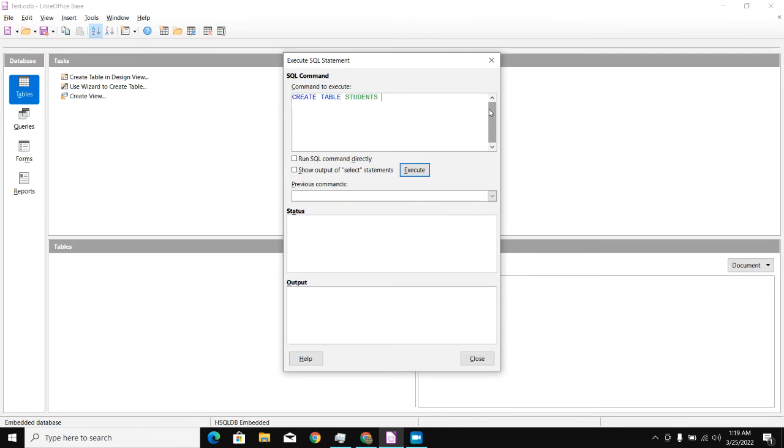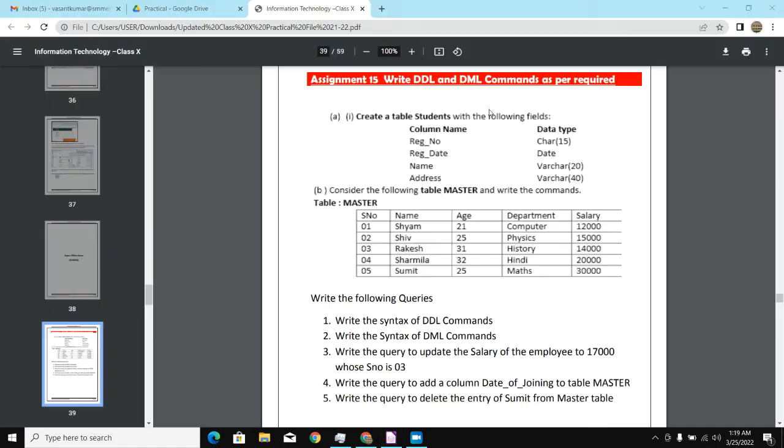Students. Okay, so this is the table we are going to create, and inside these two brackets you have to mention the columns which you want to add to that table. So what are the columns we have? See here, the column names they have given: registration number, registration date, name, address. These are the columns, and this part is the data type. We have to mention the data type for each column, right? For example, registration number is character 15. How can we mention that one? Come here, I will show you.